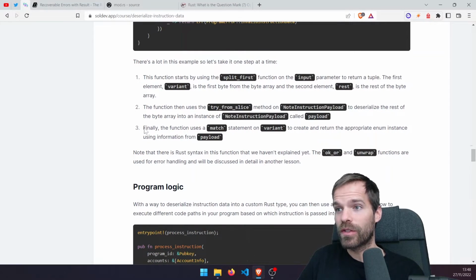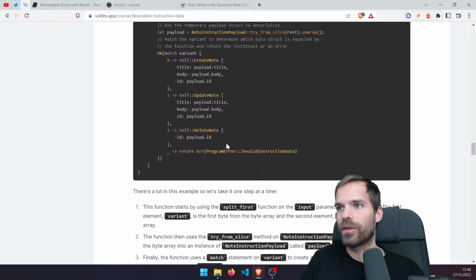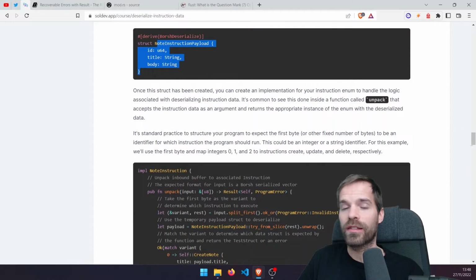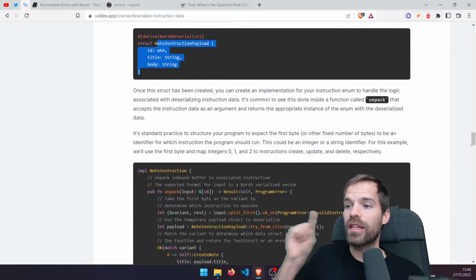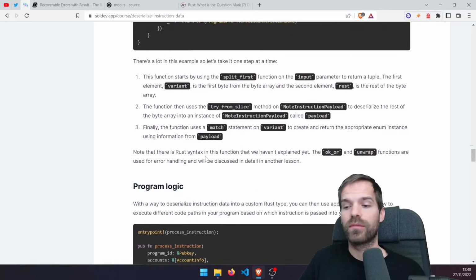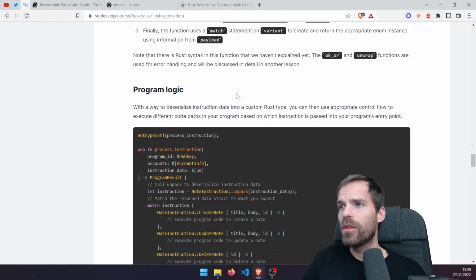And we were stopping here. Finally, the function uses the match and it creates the appropriate information from the payload. Yes. So we had this payload thing that we deserialized our instruction data into, and then we can use the deserialized data to build that enum, which we then return. So far, so easy. Program logic. Now that we have that, we can execute different code based on our instruction at the entry point.